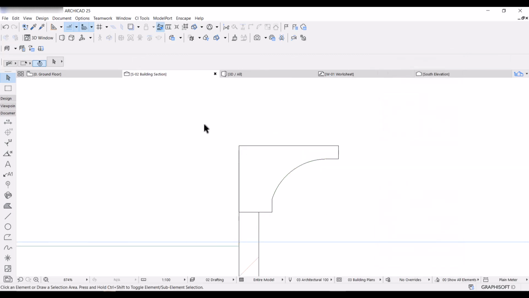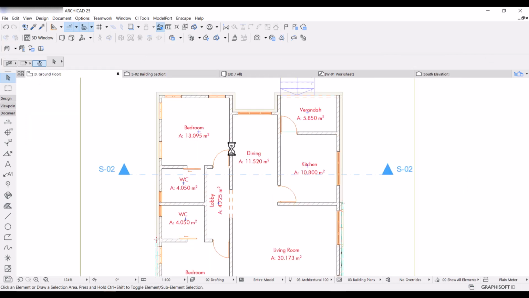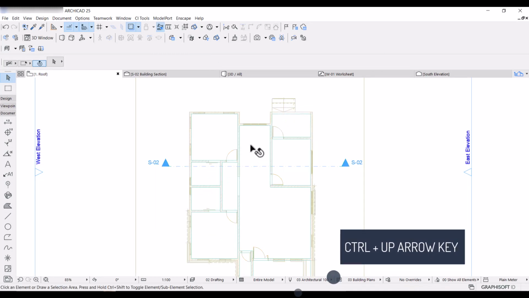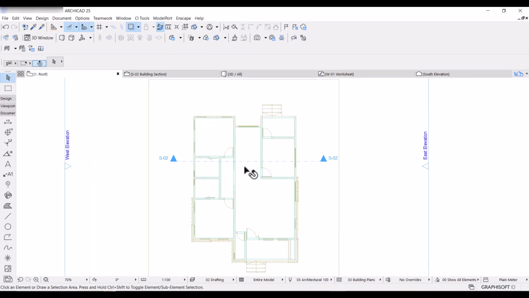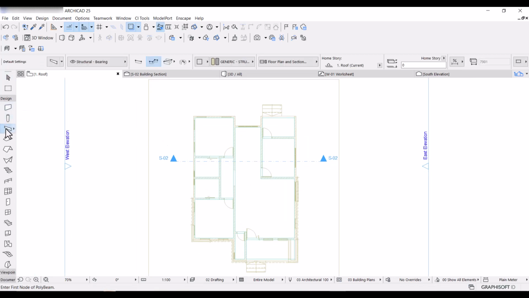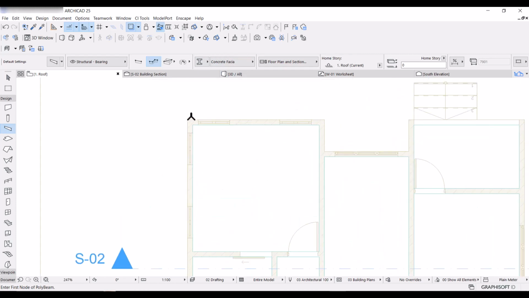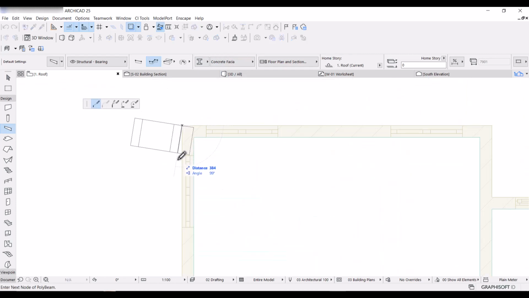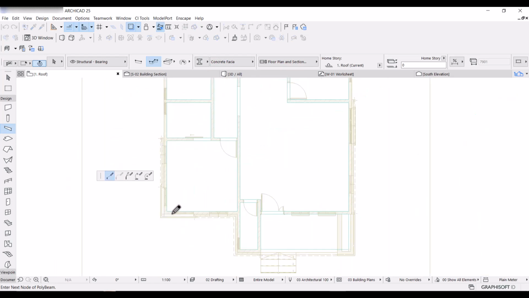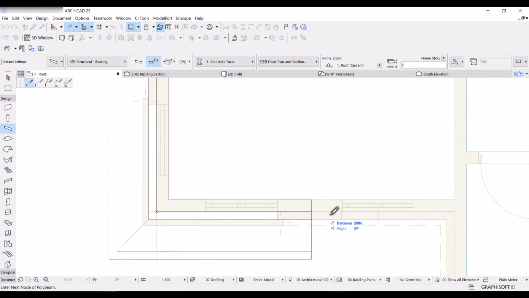Let's exit and go back to the floor plan, and I'll just go to the first floor. Control and the up arrow key will take us to the first floor, and on this first floor is where I'm going to draw the profile. So I'll look for the beam tool and make sure complex profile is selected, and under complex profile I'm going to look for concrete fascia, and I'll pick a starting point and start drawing the concrete fascia around the walls.